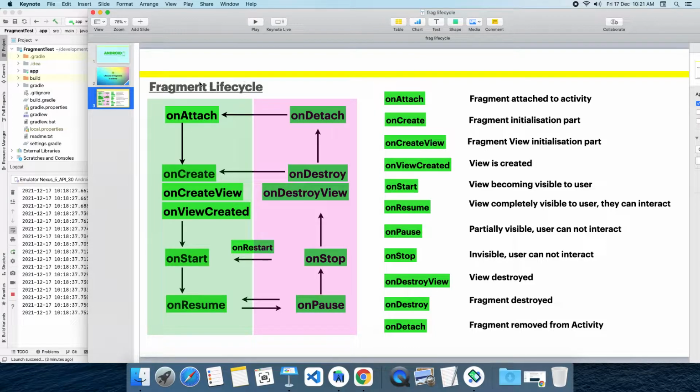Same like activity, a fragment has its own life cycle. In activity we have onCreate, onStart, onResume, onPause, onStop, onDestroy, right? Along with that, some additional methods are there in the fragment lifecycle. What is that? Because a fragment is attached to our activity, attach is there. If attach is there, detach is also there.